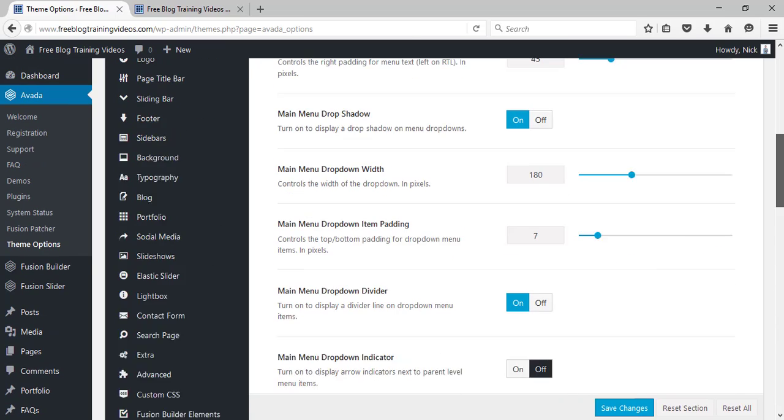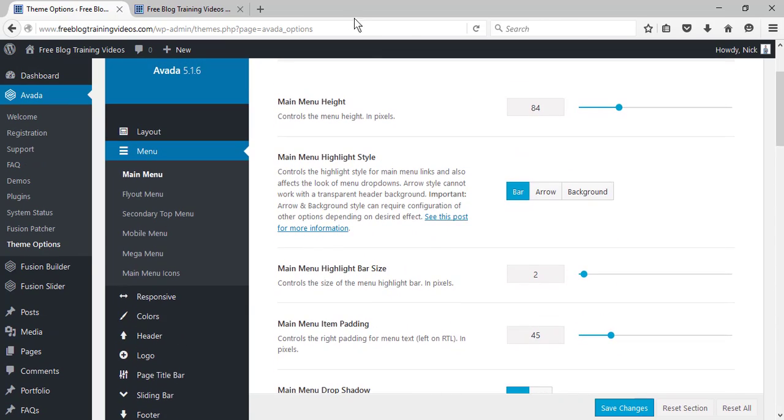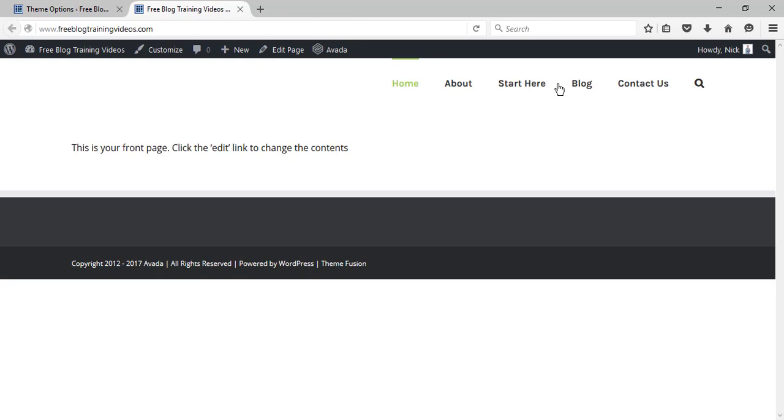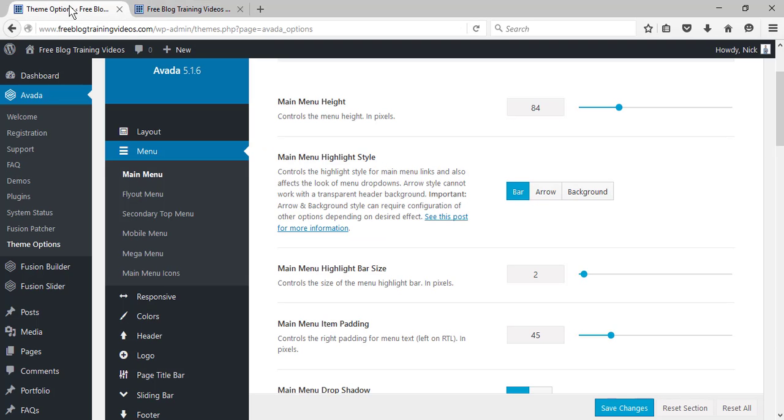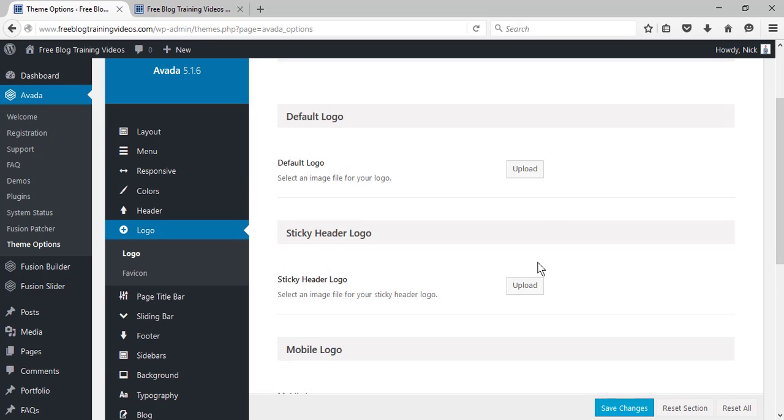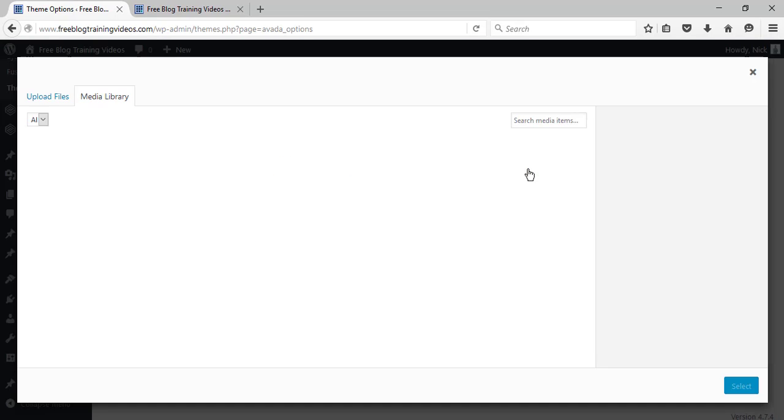Alright, so that's pretty much it for the menu. I've got my pages inserted. I've got the text, the font and size that I want, and the color. Now we're going to add a logo over here. So come into the settings where it says logo and go to default logo, click upload.